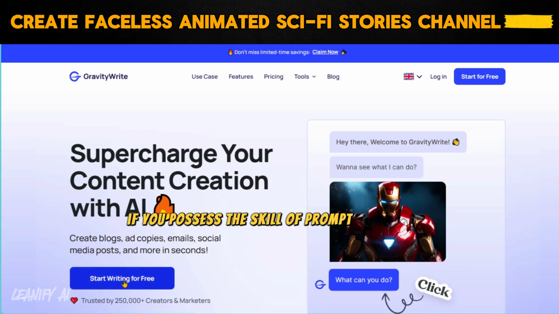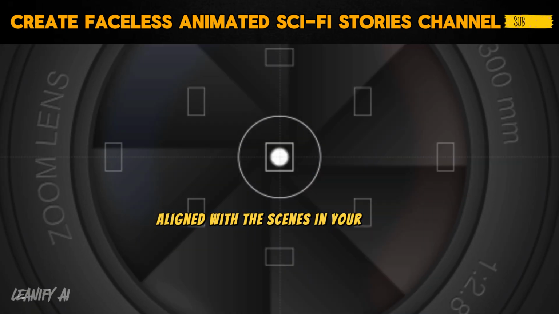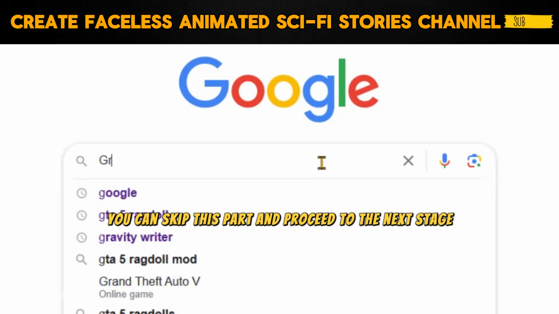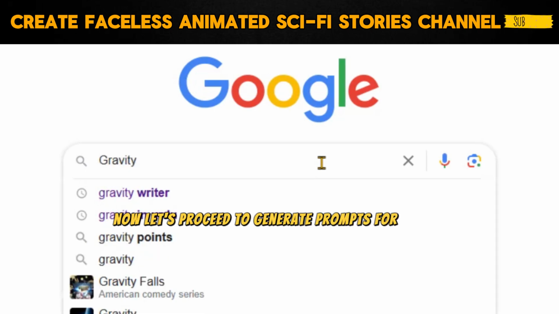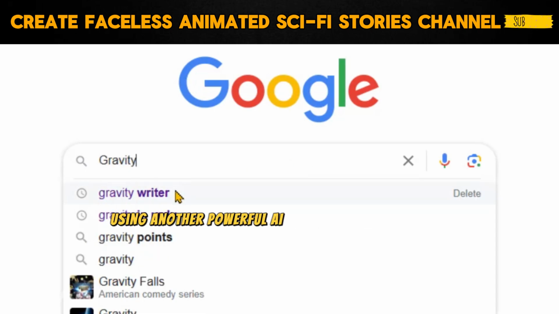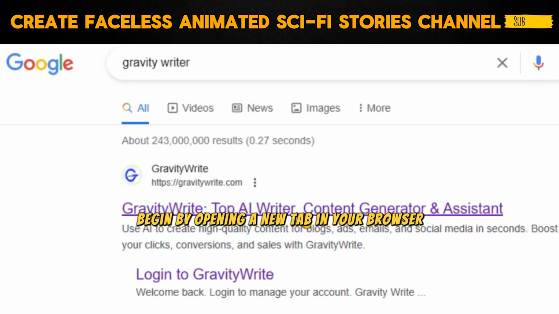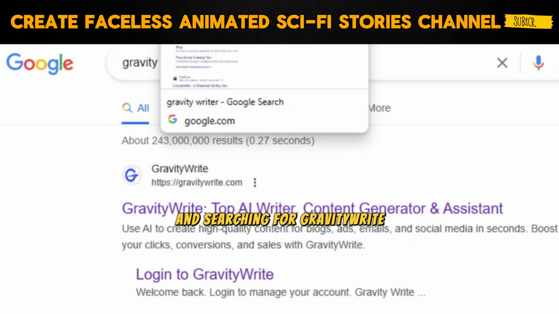If you possess the skill of prompt engineering and can effectively generate images aligned with the scenes in your story, you can skip this part and proceed to the next stage. Now let's proceed to generate prompts for images using another powerful AI tool called Gravity Write. Begin by opening a new tab in your browser and searching for Gravity Write.